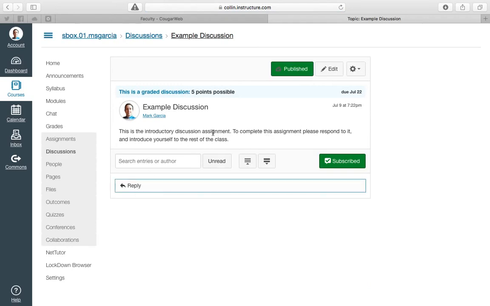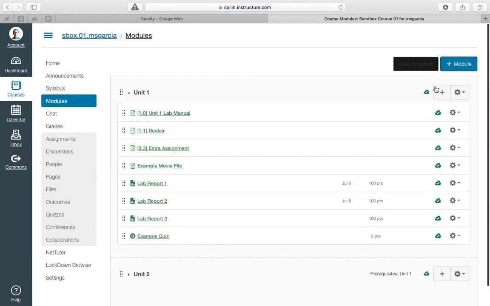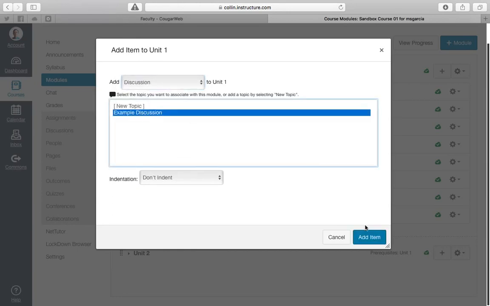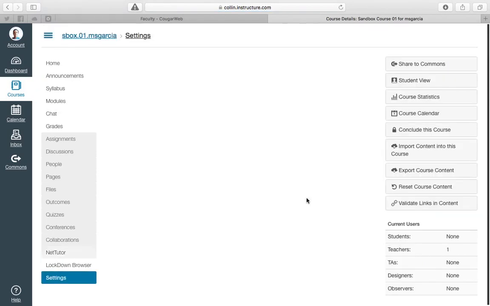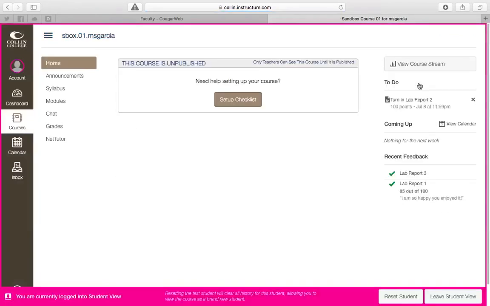And so now what I'm going to do is I'm going to go to my modules and drop this discussion topic into my first module. So here we go. I want to go ahead and add it to module 1, or unit 1, discussion from the drop-down menu, example discussion, and add item. There we go. And there it is. So now if I go into settings and I go to student view, here's what the students would see.